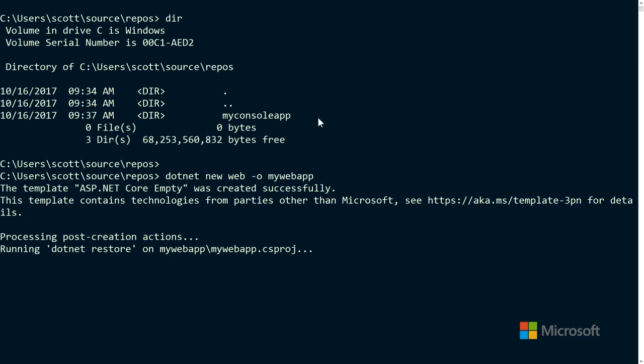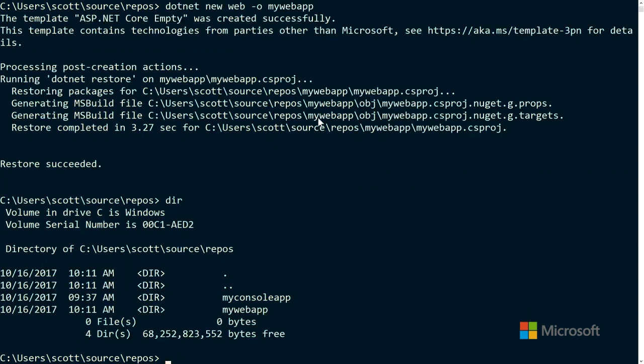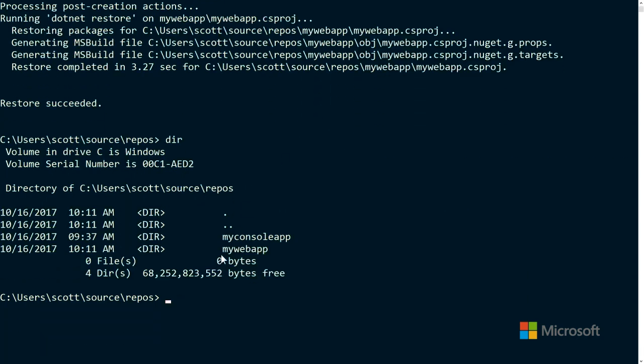Okay. So hit enter. It says the template was created successfully, and it put it in a folder called my web app. So I like to make the directory, then go into the directory, and you're saying I can use -o, and it'll make the folder and name the thing all at the same time. At the same time.